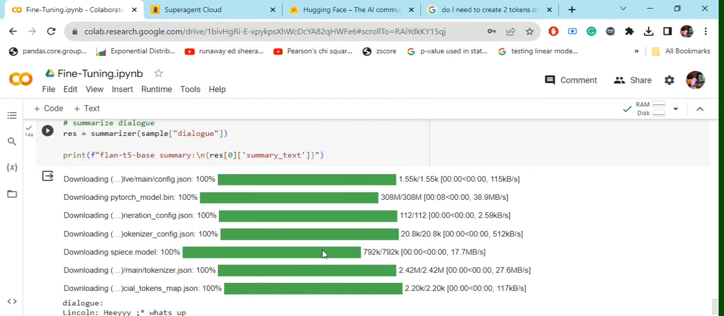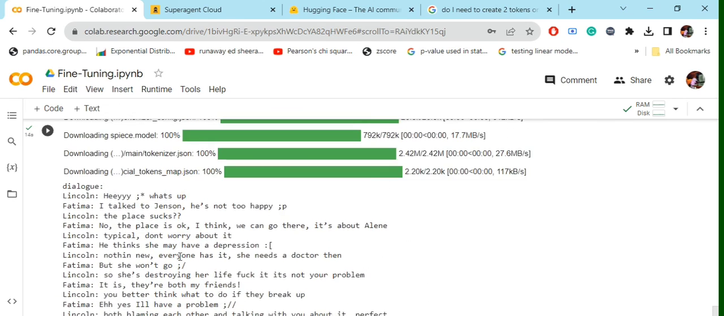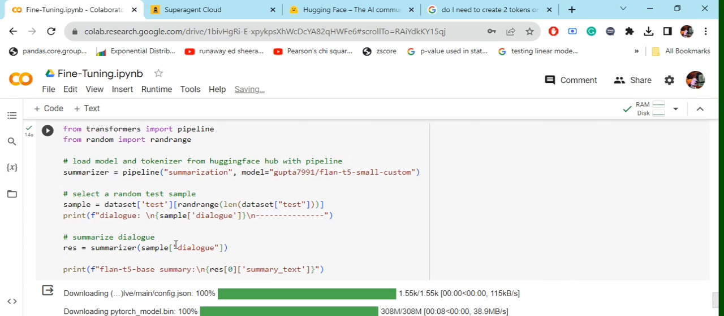Here you can see that the token was valid. Eventually the model got downloaded and it's performing well also. So in this way, you can push your model to Hugging Face Hub and then download it for your purposes also.